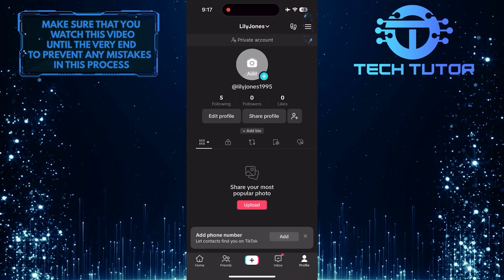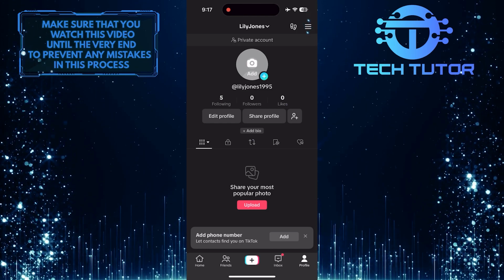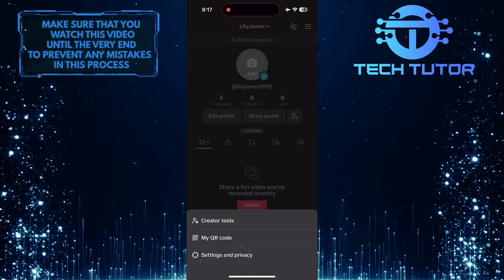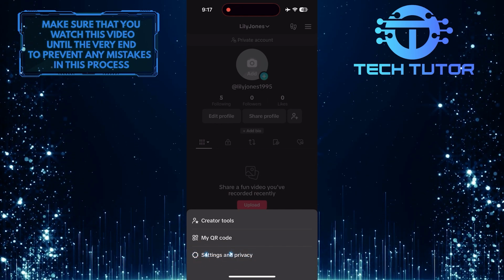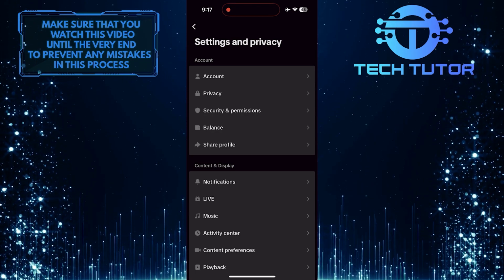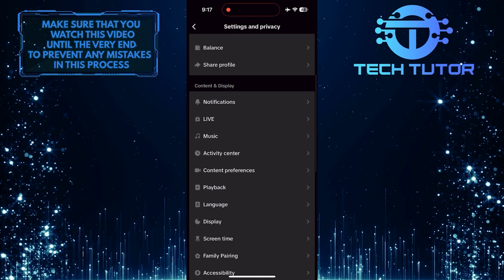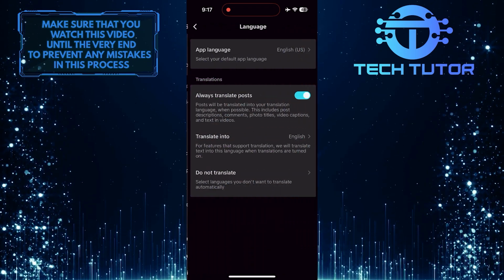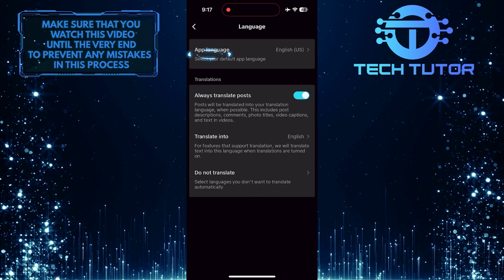After that, tap on these three lines at the top right corner. And then tap Settings and Privacy. What you want to do next is scroll down a bit and tap Language. And then tap App Language.